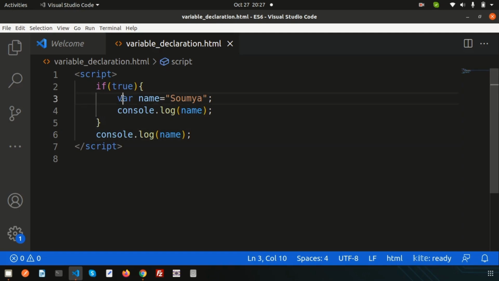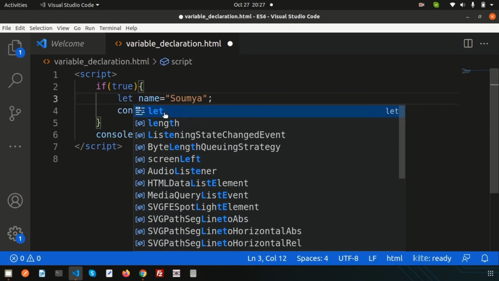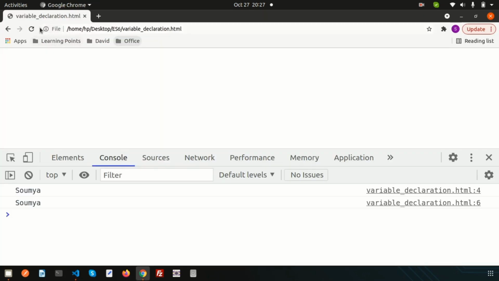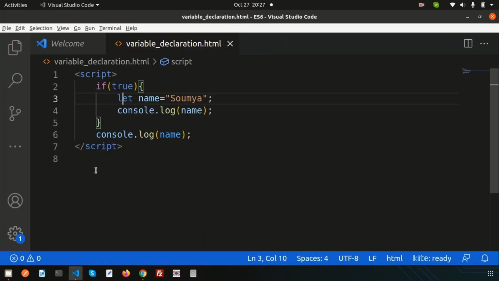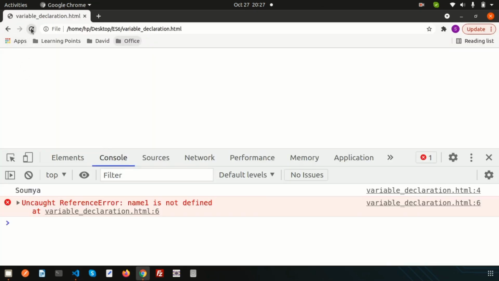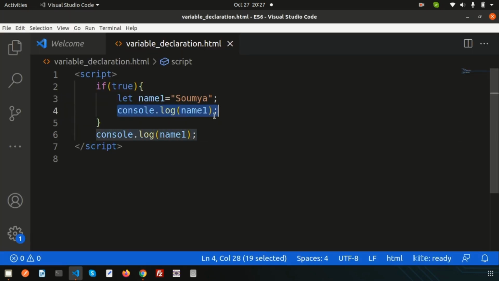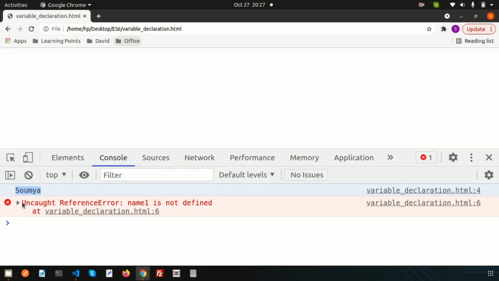Alright, it's good. If I just add let here, what happened? If I refresh this, we are still getting Somo, but that should not be. I think this is a cache problem. So let's rename the variable name. I am just adding name1. Okay, so let's resolve the cache problem. Refresh this. Here we can see Somo, right? It is printing from inside, but for the outside one it is getting an error: Uncaught ReferenceError, name1 is not defined.